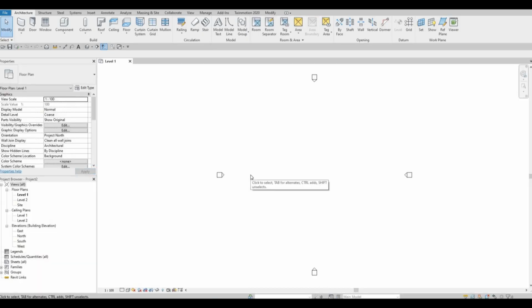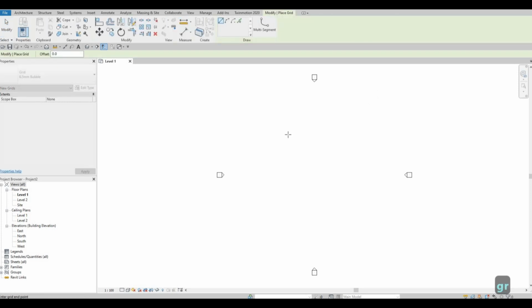First, we're going to add in some grid lines. Under Architecture, we have the grid line right here. You can type in GR and then click from the bottom up to the top. Make sure it's 90 degrees, as you can see there earlier. Press escape and then escape.